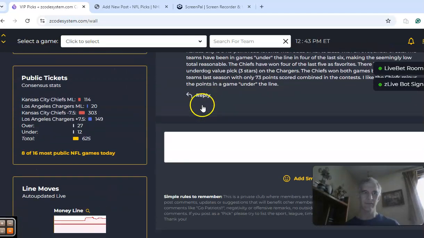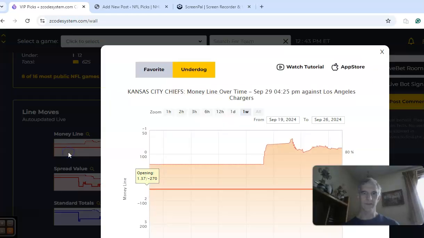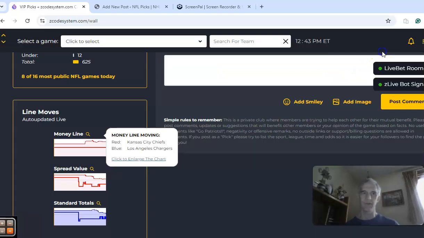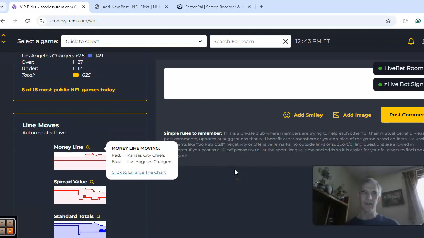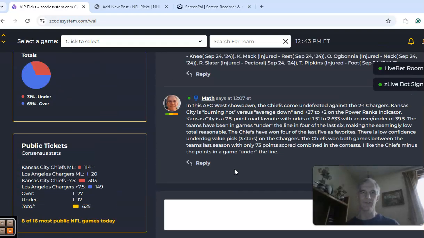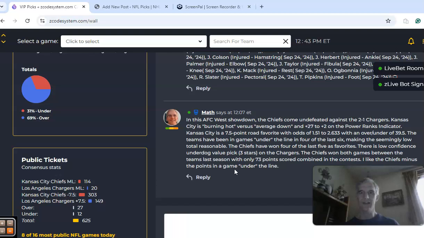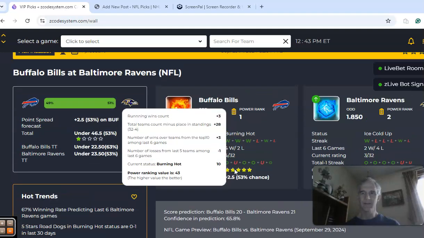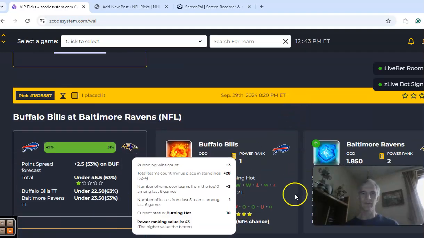And if we take a look at the money line, let's see what's happening here. So it opened at 1.37 and it's at 1.51 right now. So not a whole lot of change in the money line. A little less of a favorite for Kansas City, but they're still big favorites on the road here. So I do like the Chiefs minus the points, but I think it's going to be a game under the line. The last game we want to look at is Buffalo and Baltimore.